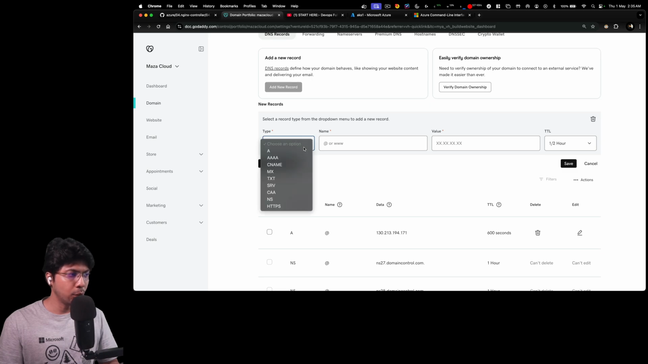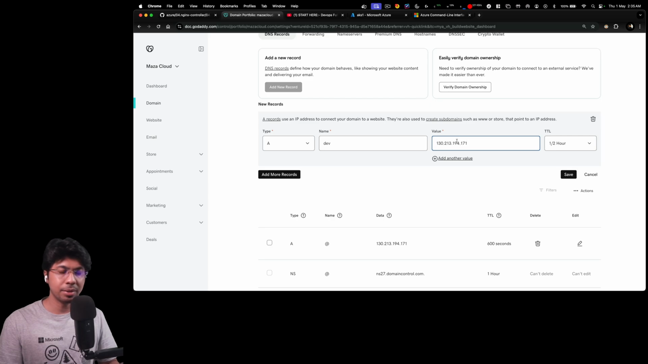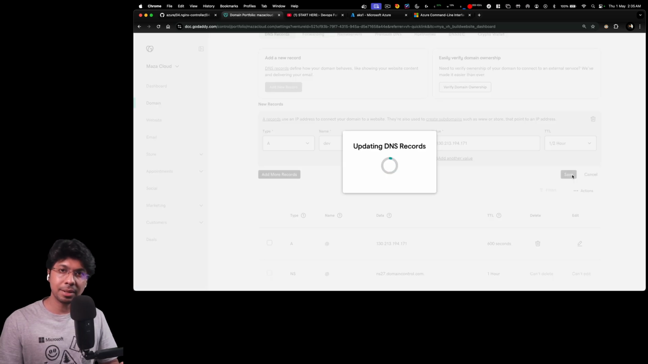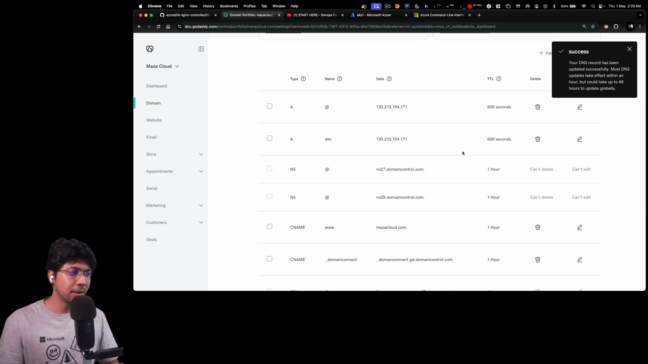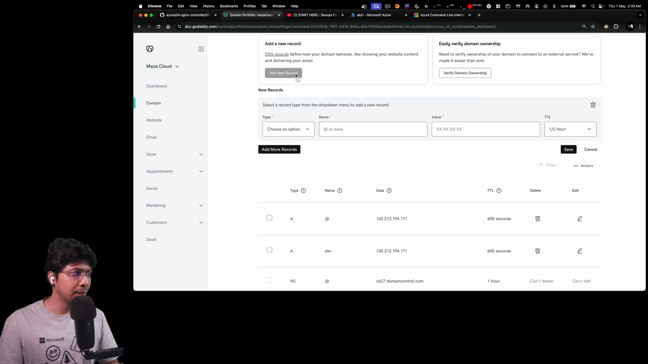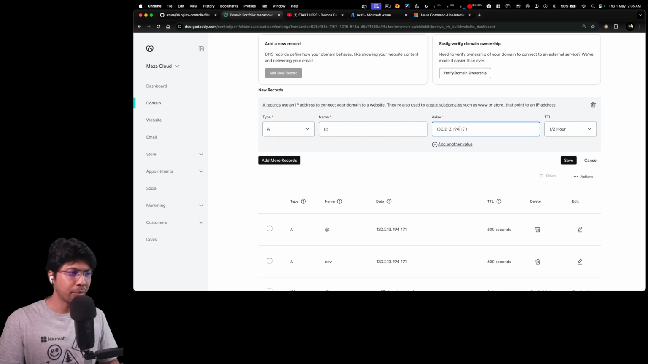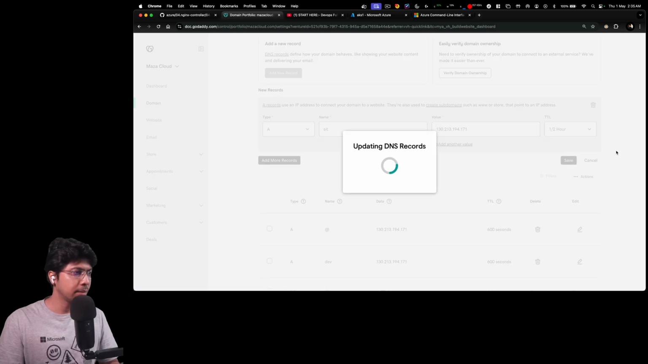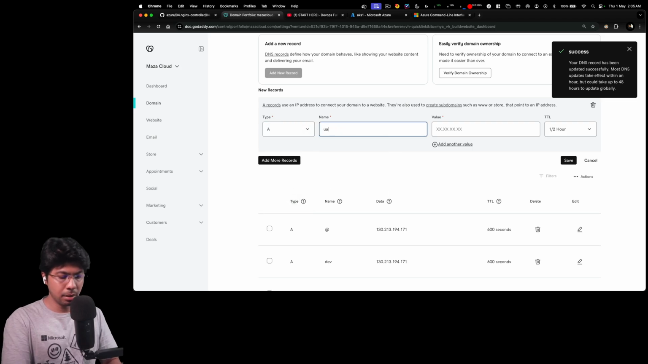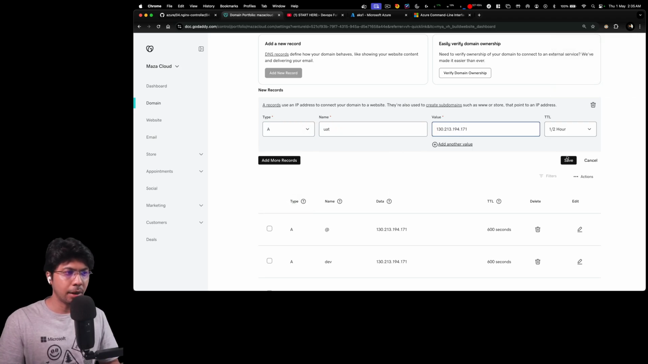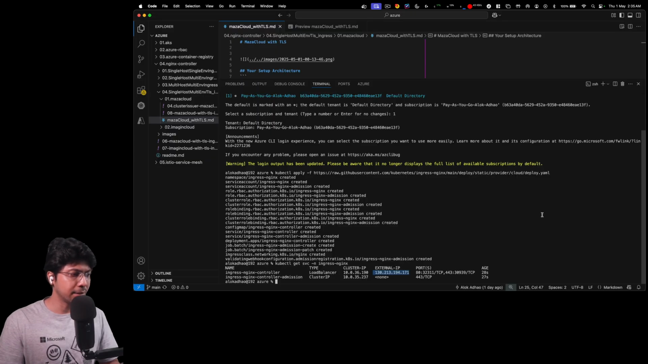We need to add more for our lower environments as well. Let's say dev, and we'll paste the same IP. We'll always have the same IP address, only one exposed load balancer. This saves our cost as well and makes things optimized. Second is SIT, let's paste, and the last one is my UAT environment, and paste my IP address. Okay, so this part is completed.